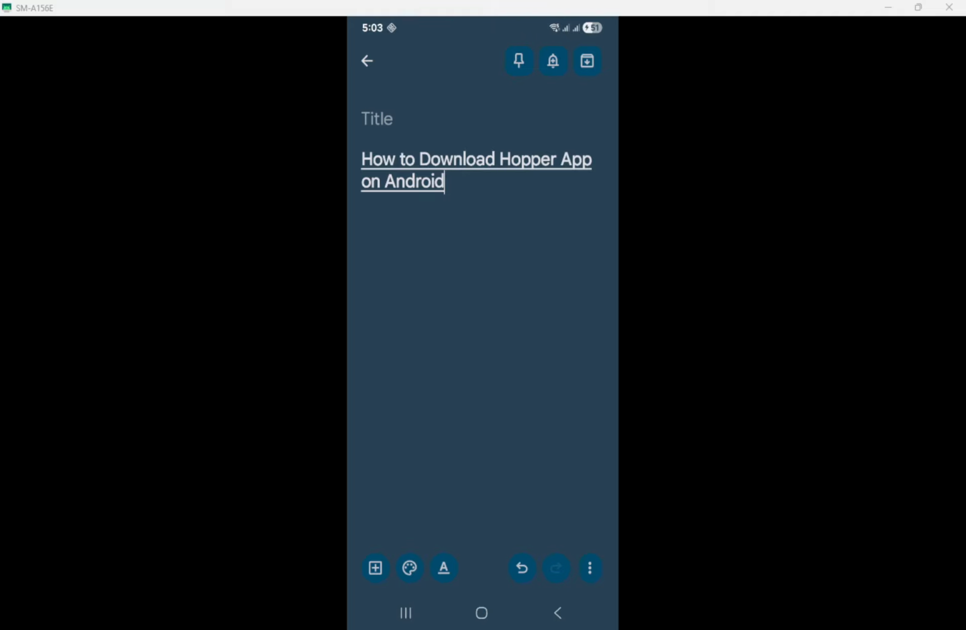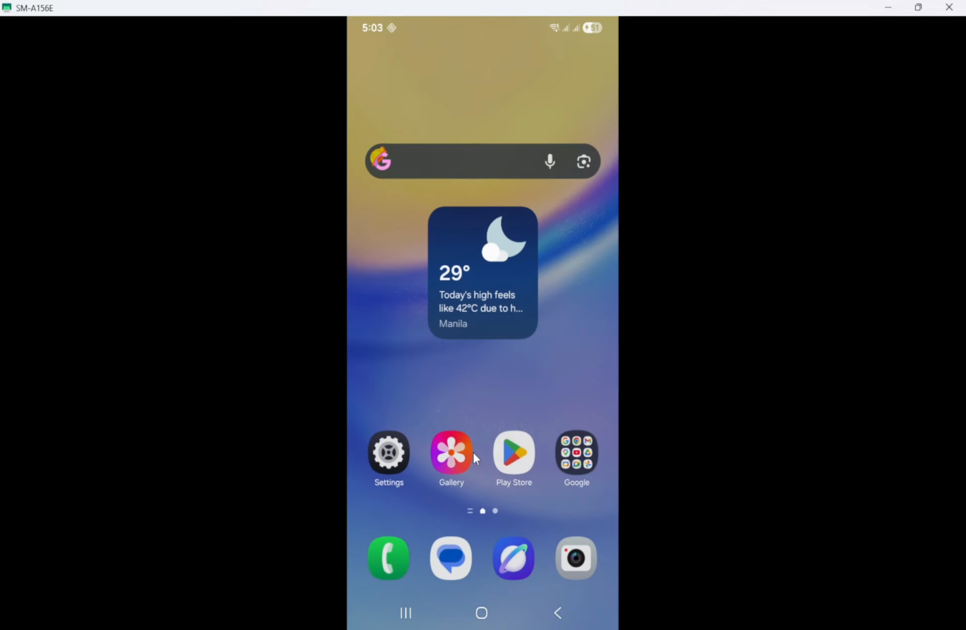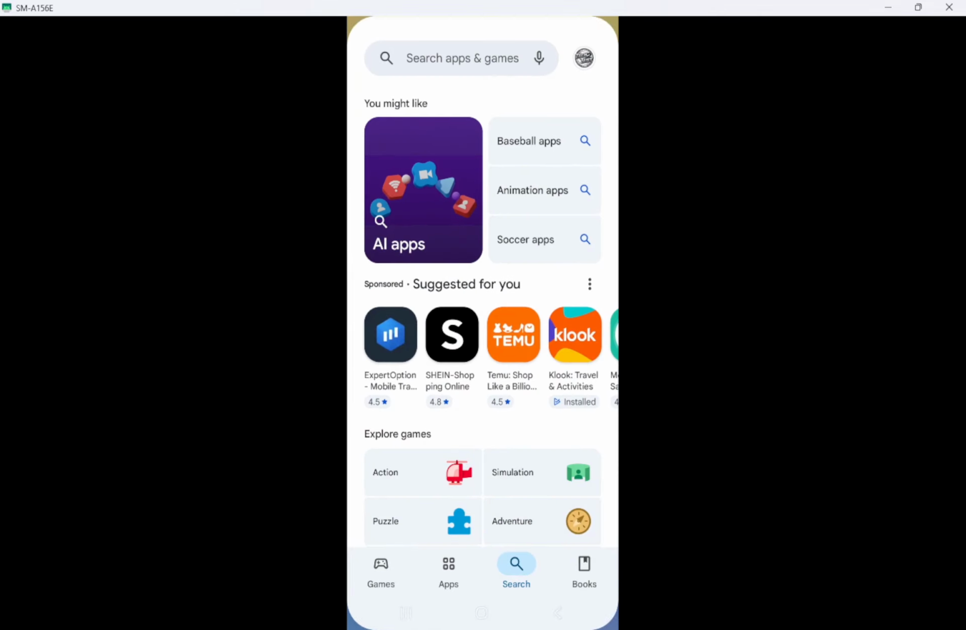In today's video, I'm going to teach you how to download Hopper app on Android. By the end, you'll have the app installed and know exactly what it can do to help you save on travel. Start by unlocking your Android phone and opening the Google Play Store. This is the official store for Android apps, and using it ensures you're getting the legitimate, up-to-date version.